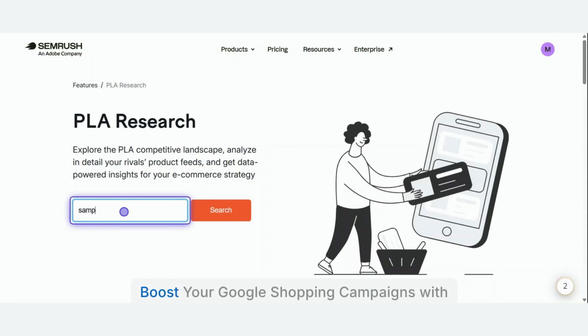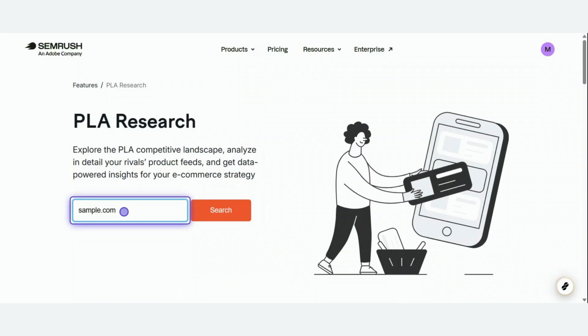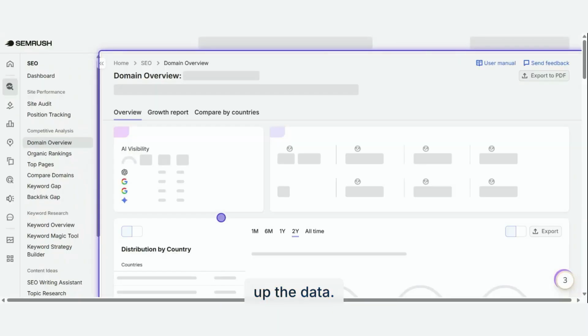Start by heading over to the Boost Your Google Shopping Campaigns with PLA Research page on SEMrush. Now, go ahead and type in the domain you want to research. Then click on Search to pull up the data.